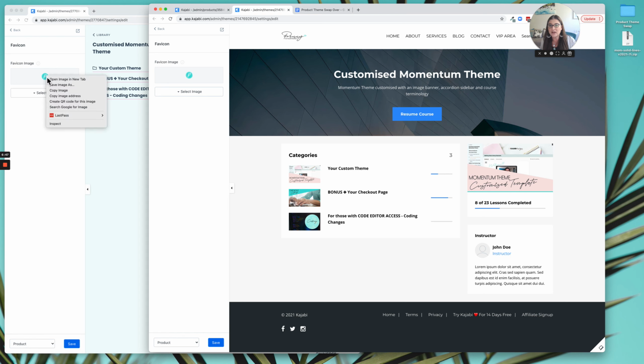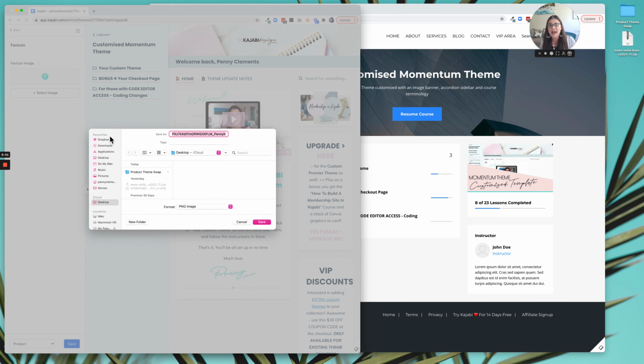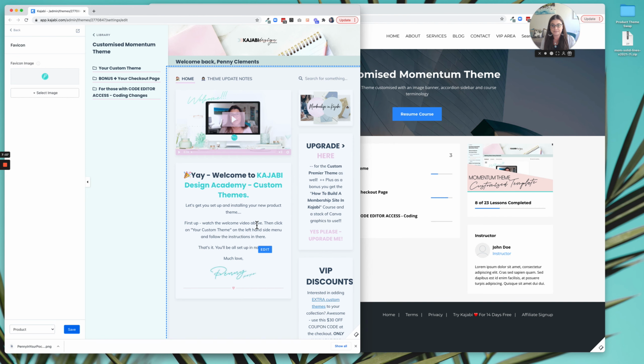You're going to right click on that image that you have and you're going to go save image as. And then what I want you to do, so I've gone and created a dummy folder that sits on my desktop, okay? And it's just called product theme swap. And this is what I do every single time I want to swap out a theme. I am going to just drop in that favicon into my folder, okay?